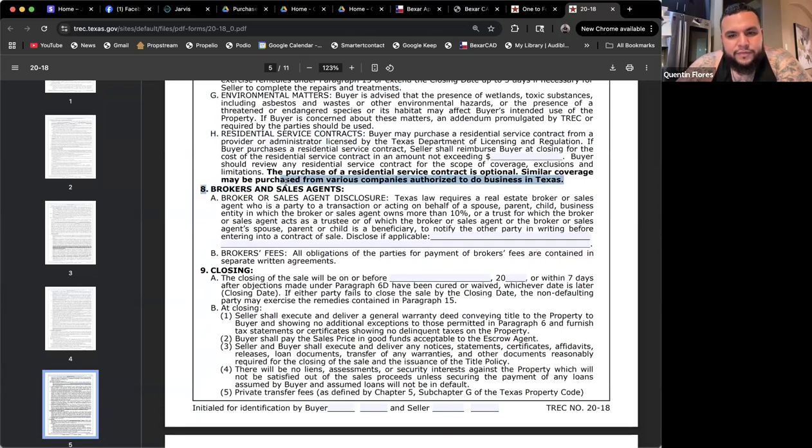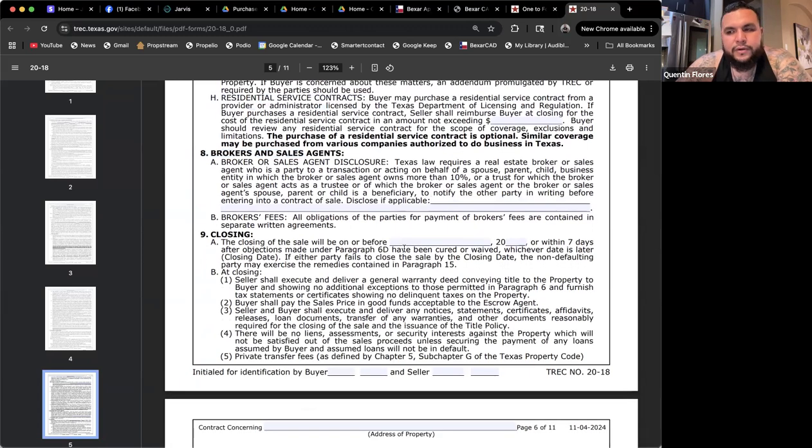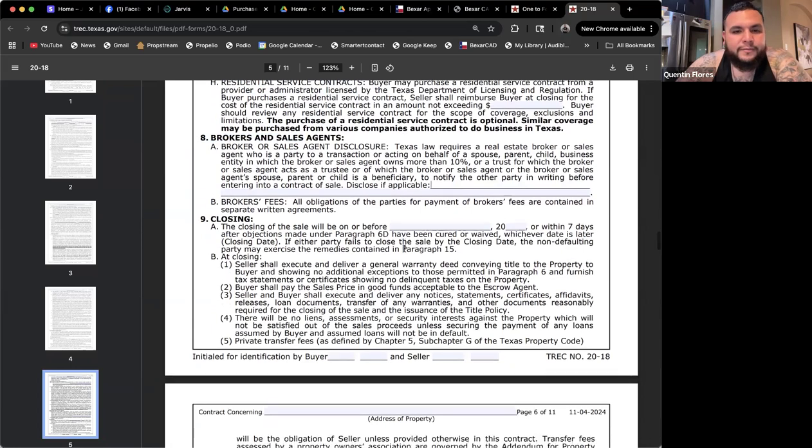Now, this part right here is for your broker. A broker sales agent disclosure. So if you are a licensed realtor, you would put your license number here and disclose who you're working with, or if you're either a broker or a realtor, you would put your MLS ID here.